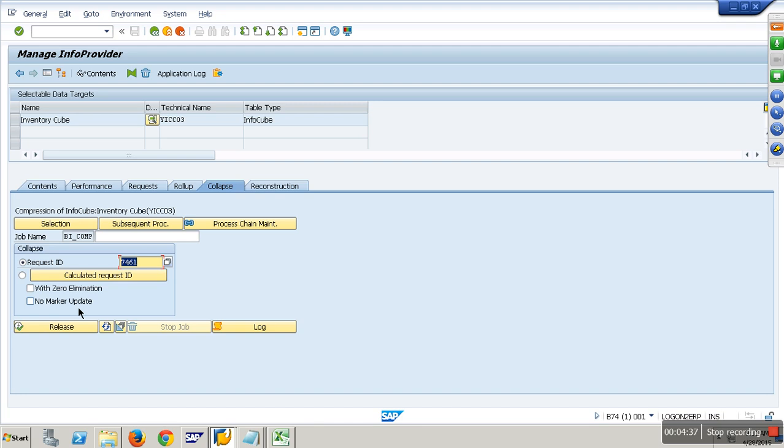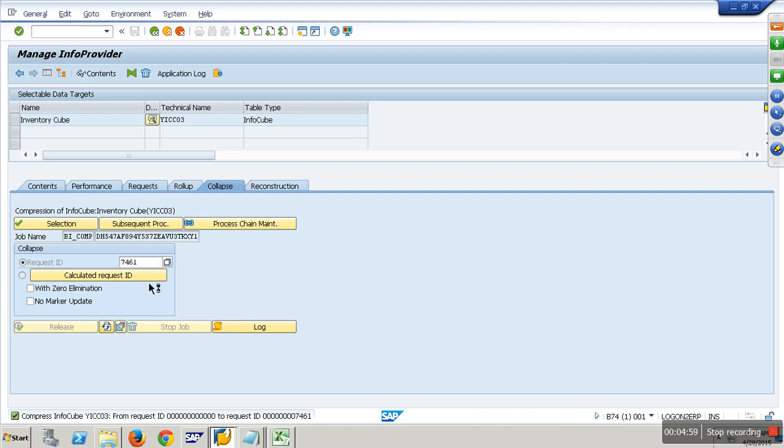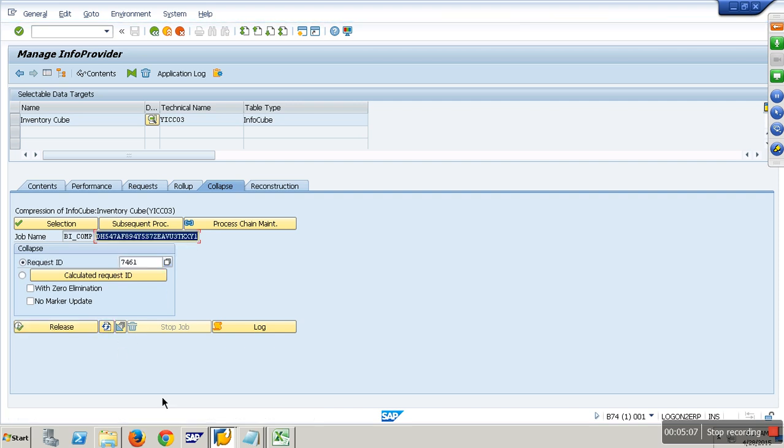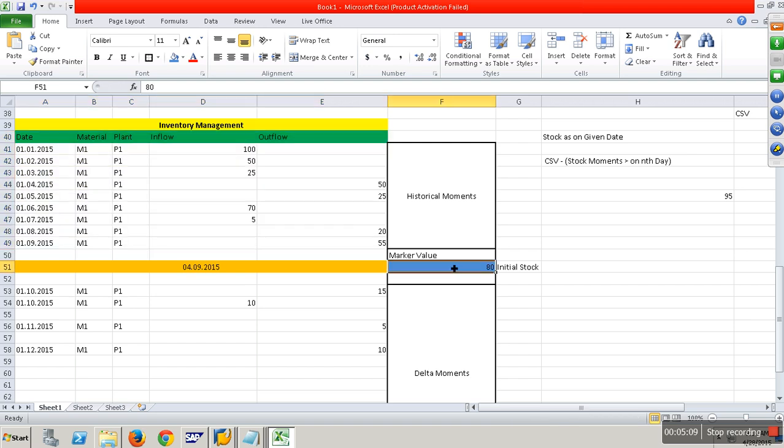Do you want to update the marker? Yes, because I would like to set that as the initial stock value. So what does the checkbox say? No marker update. If you don't want the marker update, you should select it. Now do you want the marker or not? I want to update it as a pointer. Okay, so without selecting the checkbox, I'll release. The 31.12.99 record is actually the marker stock. As this is updated, the stock will always be with 31.12.99.